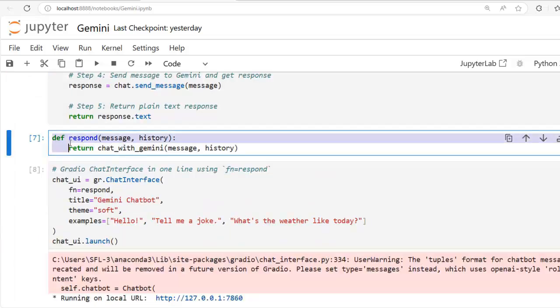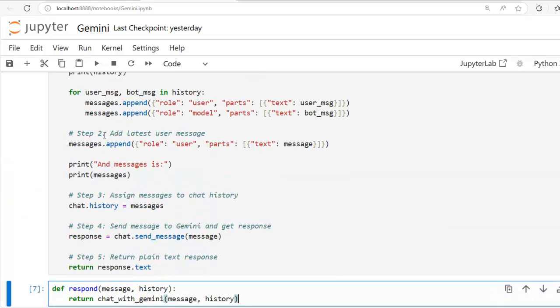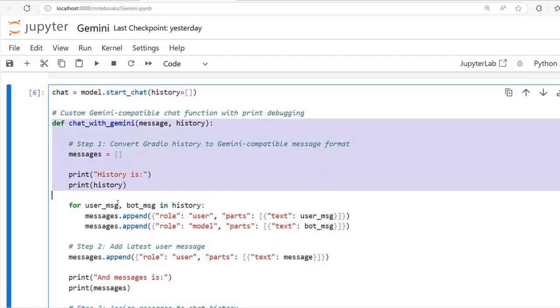Now here we also created one extra function with the name response to integrate with Gradio's interface. It is doing nothing. It is just calling this particular function chat_with_gemini with two parameters, message and history. So it will call this particular function.